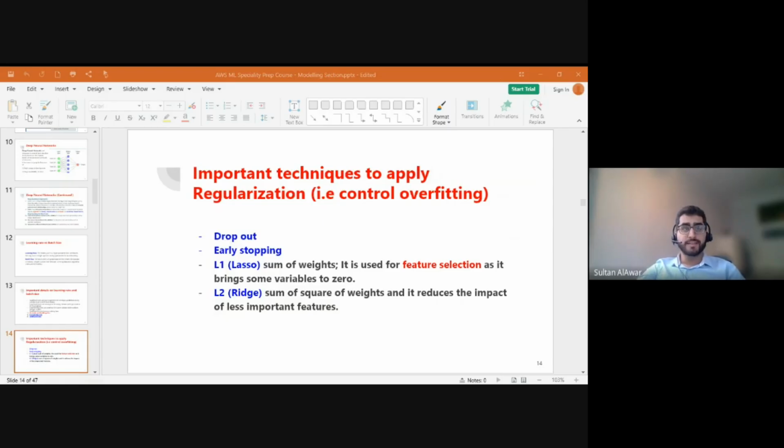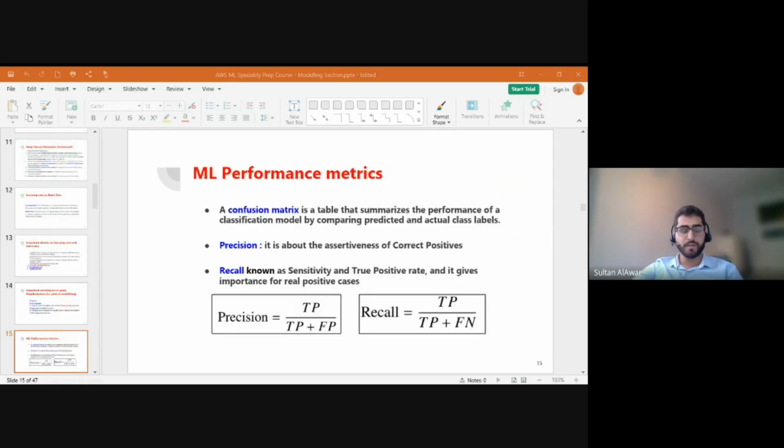And the fourth technique would be to apply ridge, or L2, and it is the sum of squares of weights, which reduces the impact of less important features, but it doesn't bring some variables to 0. So the main difference between L1 and L2: lasso is used for feature selection because it brings some non-important variables to 0, whereas L2 keeps all variables or all features, but it assigns weights which are not 0, unlike L1, okay?